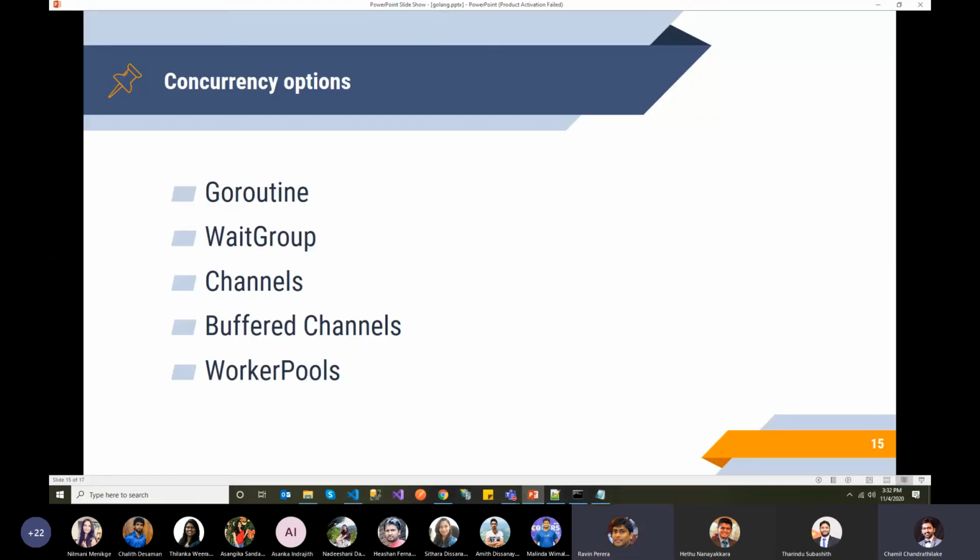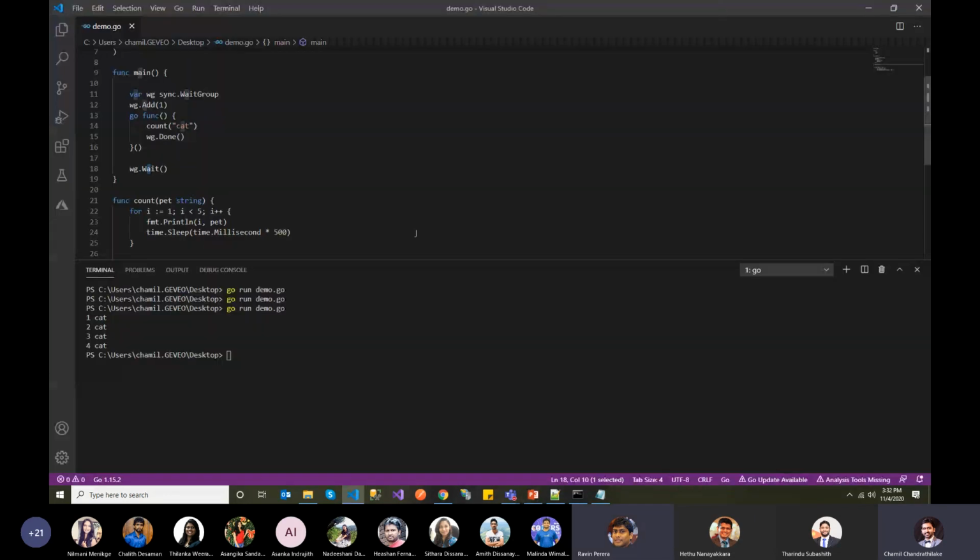And so Chamil, this add one, is it saying how many done events that it has to wait for? It's actually a counter. So the counter has to be 0 in order to proceed. So whenever someone calls done, it decrements the counter. Yeah, right.